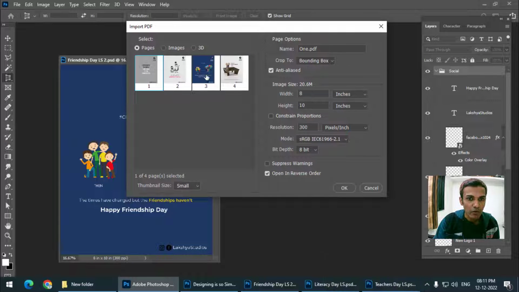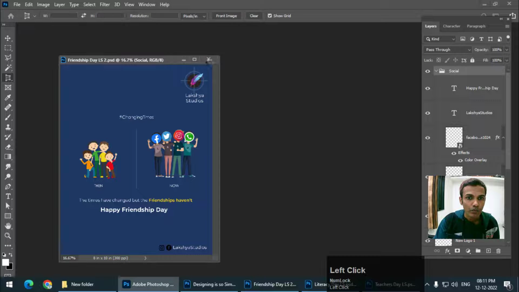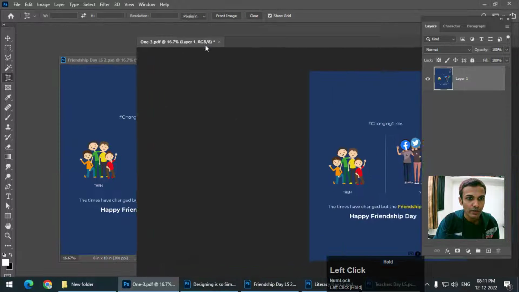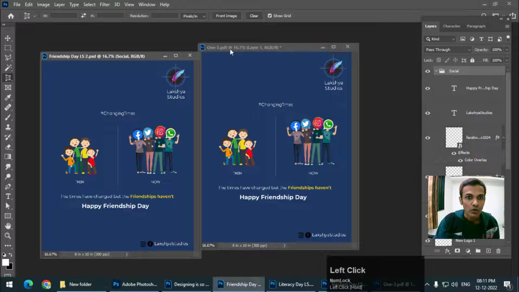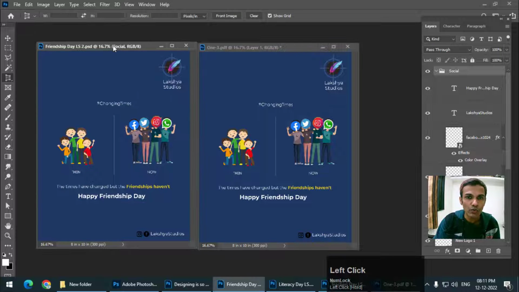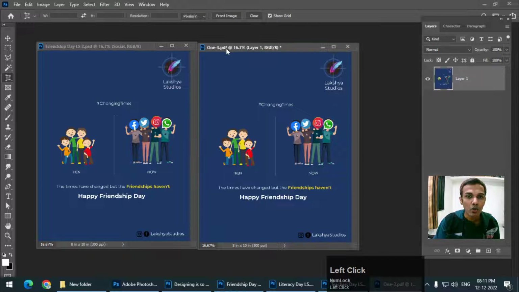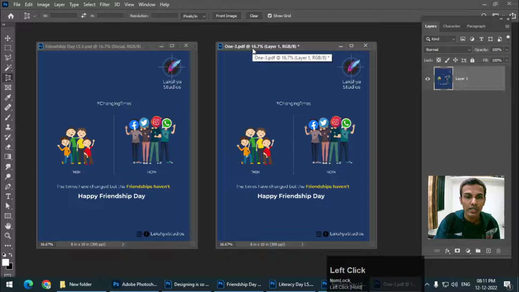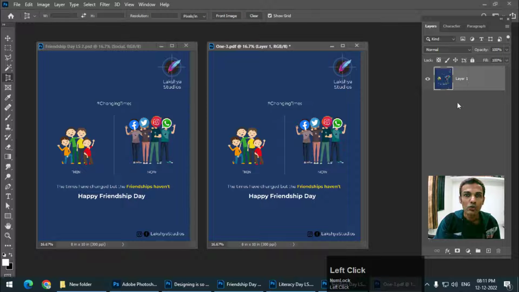So as you can see, I will open this number 3 file, this Friendship Day. In this PSD document, which was the original source file, we have multiple layers over here. But if you see the PDF that we just created, there is only one layer. This is because we have created a multi-page PDF.